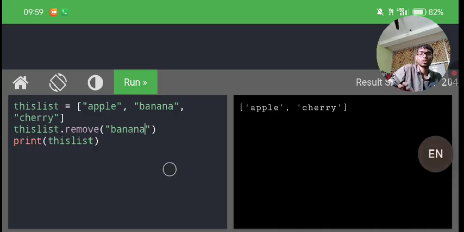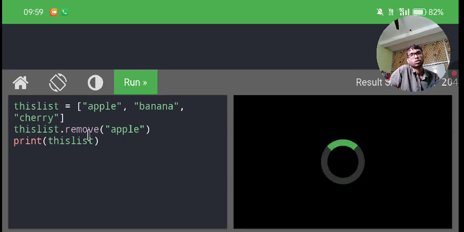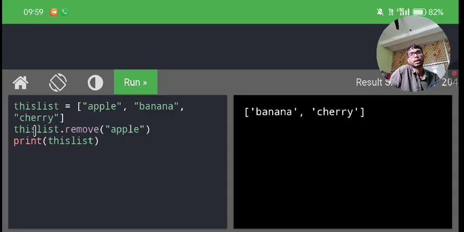What if you say remove apple? So apple will be removed, and banana and cherry will appear, as you can see. In this we saw how to remove any atoms from the list. So this is the syntax.